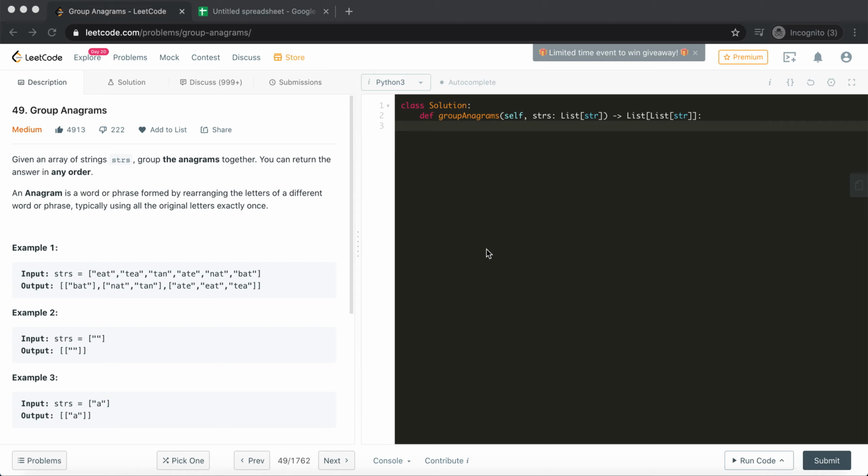Today we are going to cover the group anagrams algorithm, which is a string-based algorithm, and it's a medium-level categorized algorithm. So let's quickly go over the problem statement. Here we are given an array of strings and we basically need to group the anagrams together.